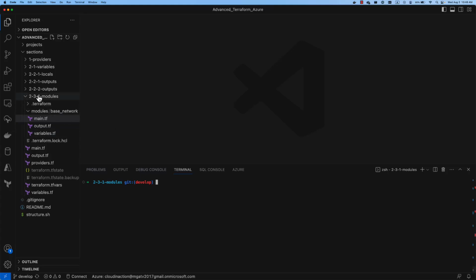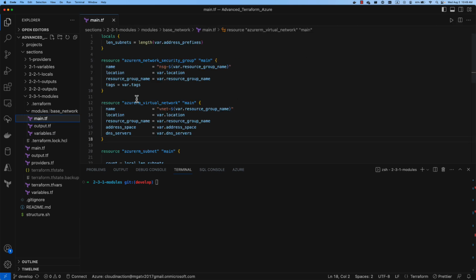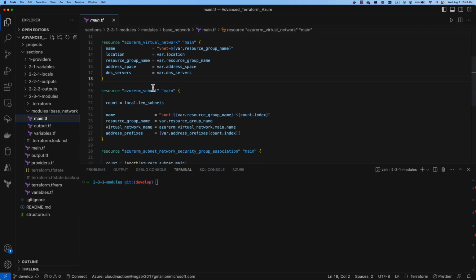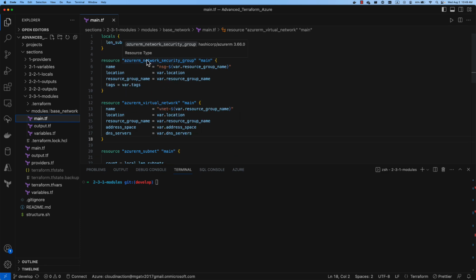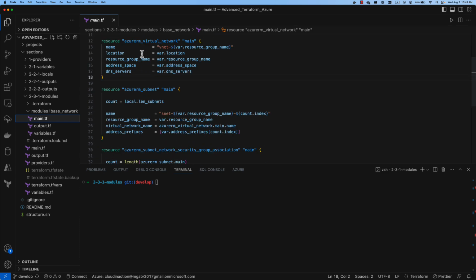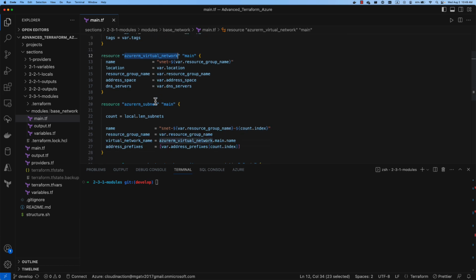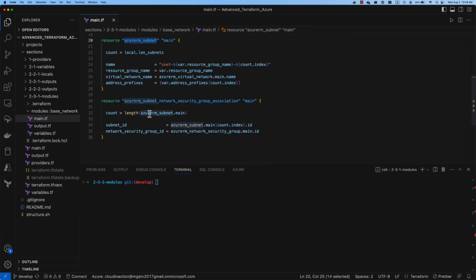So in this particular example, in the folder 231 modules, we have the folder inside named modules, and we have another folder base network. So if we go to the main .tf file, we see that all this code is just for network. So we create the network security group, we create the network itself, we do the subnet, and we do association, the security group with subnets.